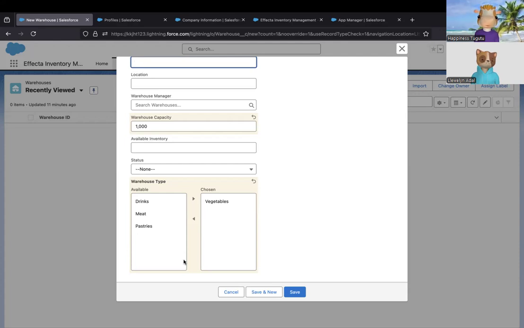You would basically need dependent, what do they call that? Pick lists and stuff like that. So like vegetables, well, no, no, you wouldn't do it that way.